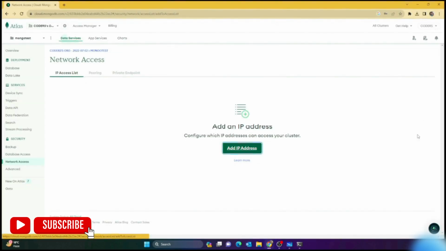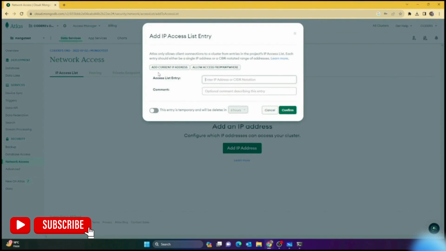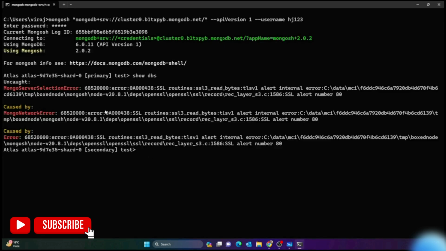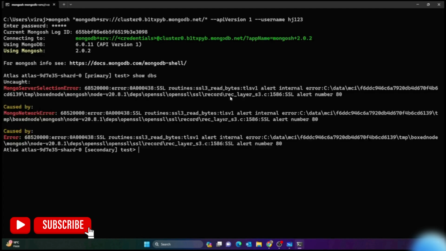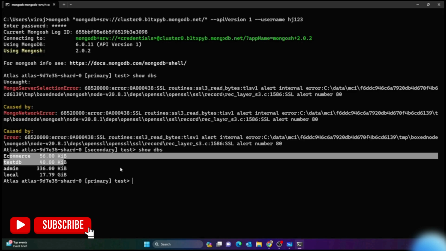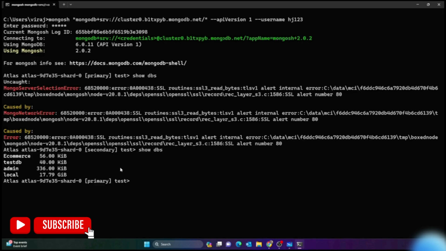But now let me add the IP address, and I would say add current IP address. Or you can allow access from all the IP addresses of the world, but make sure before allowing it from anywhere, it is then accessible to hackers also, so be careful about that. Or just simply click add current IP address and confirm. First it was showing me an error, which comes for a few seconds, saying you don't have access to use the IP. But now if I type show dbs, you would see that you are getting the databases, because I have allowed this specific laptop's IP address to access my database. So that's the benefit of adding an IP address.